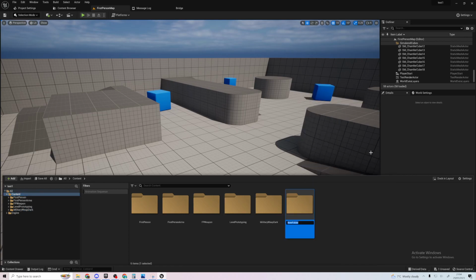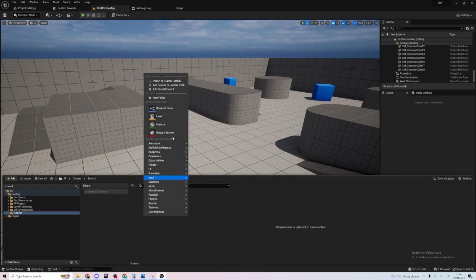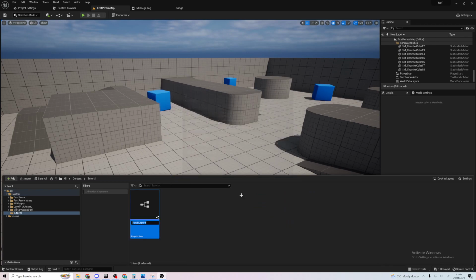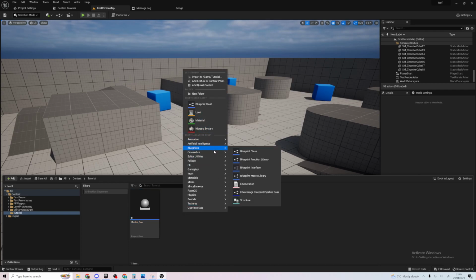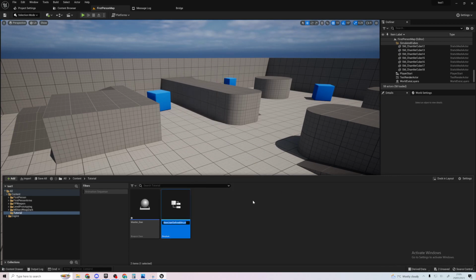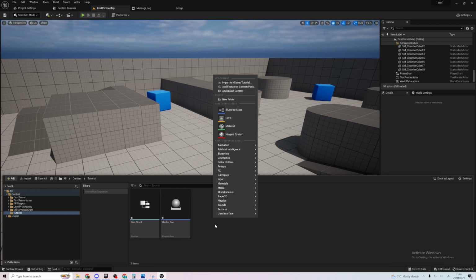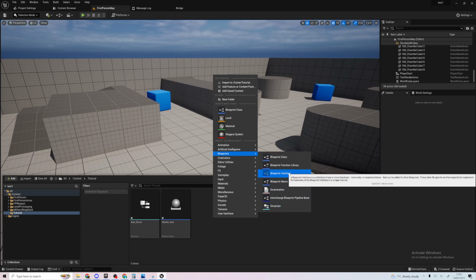So I'll start off, I'll make a folder for everything I'm doing. And I'm going to start with the master weapon. So as before, it's an actor. Master gun, sorry, not master weapon. And I know I'm going to need a few other things, so I'm going to get a struct. And I'm going to use an interface as well. I'll introduce you to interfaces and how they work.